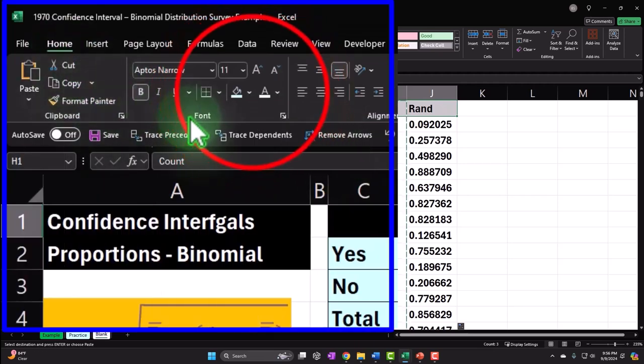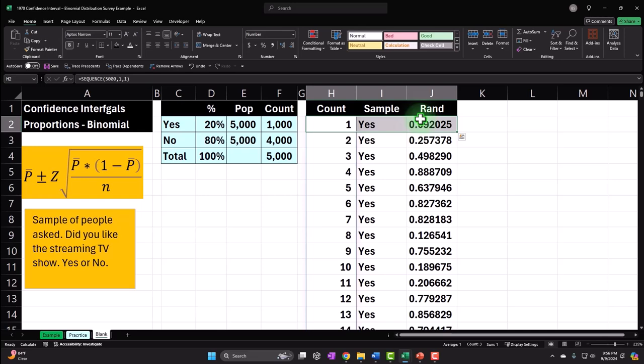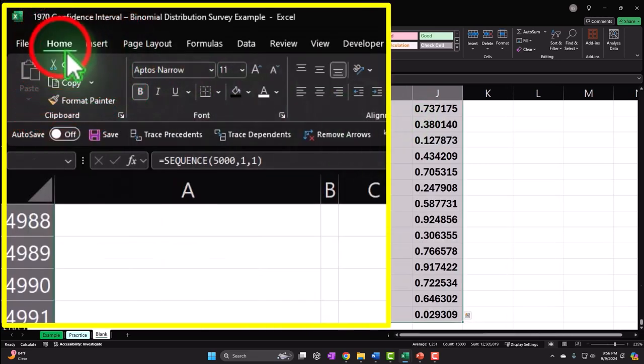So home tab, let's go to the font group. Let's make this black, white. Let's center it. Let's select this whole thing. This should be red actually, because this is stuff that we know. That's what my red is.